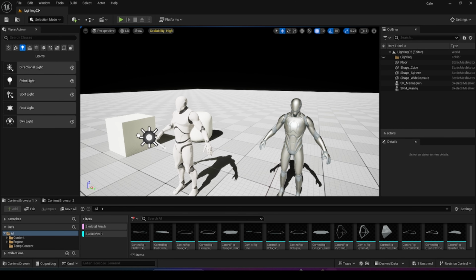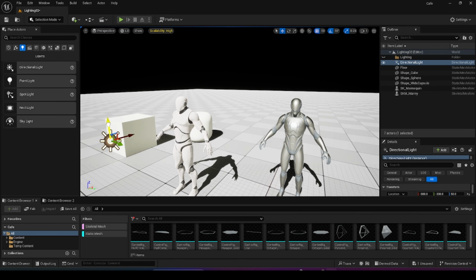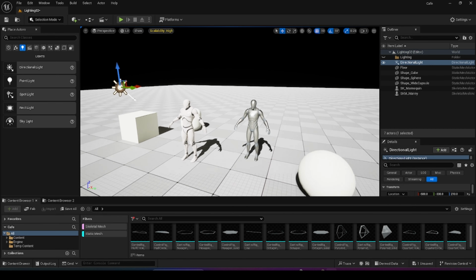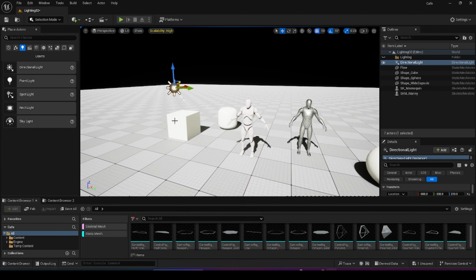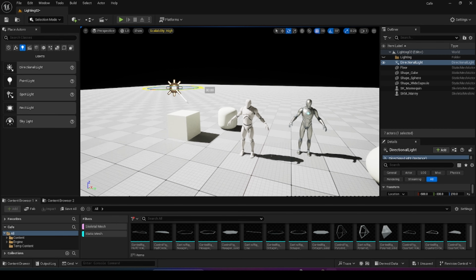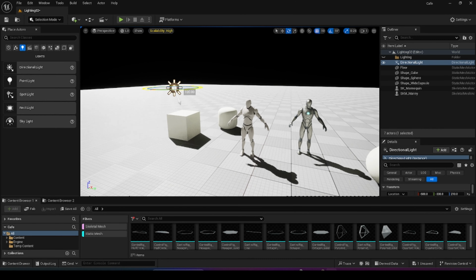So to begin with, let's drag and drop the directional light. A directional light basically works like sunlight or moonlight or any kind of light that has a direct source. This is also useful in photography. We also call that a key light, so this could also be used as a key light.